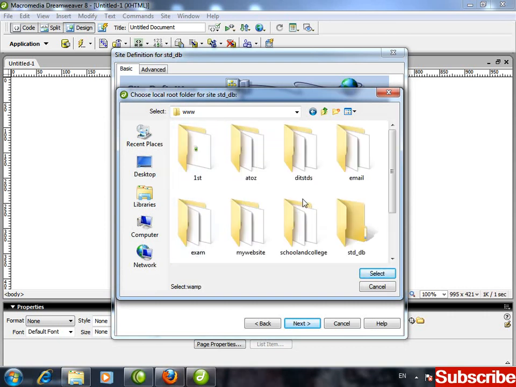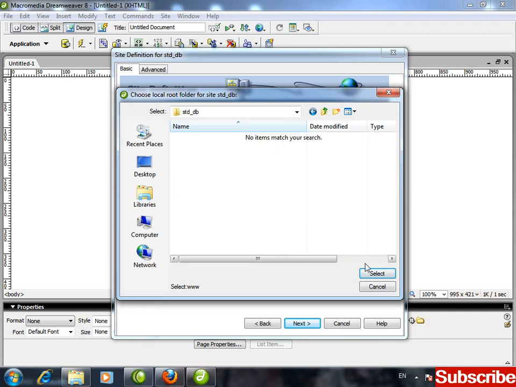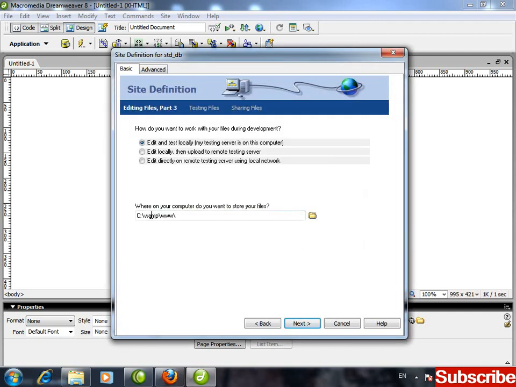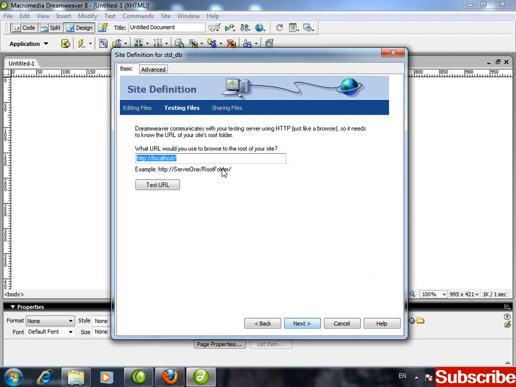Inside www I am having, last one, std_db, and click on select. Now watch here, it's saying that you have created the folder. This is on the C drive, WAMP, www, and where is the folder name? So paste it here as well. Up to here clear? Now again click on next. Okay, in Internet Explorer you will write http://localhost only. No, after that I'm having std_db once more. Test URL. Okay, again click on next.